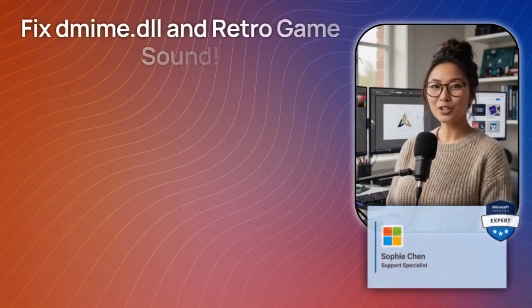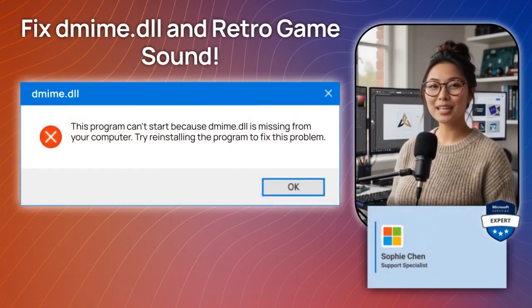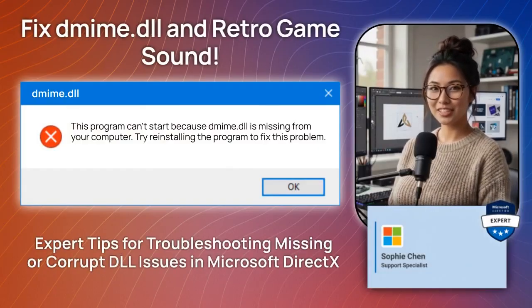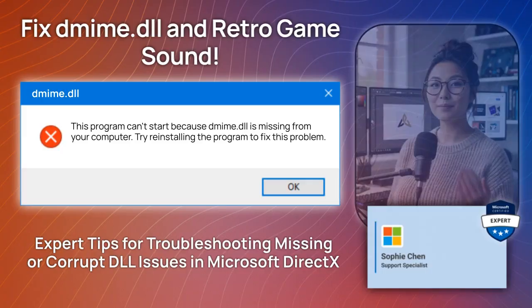Is Microsoft DirectX crashing because of the DirectMusic Interactive Engine DLL? I'm Sophie Chen, a senior Windows developer. Let's use these professional steps to fix the runtime error.